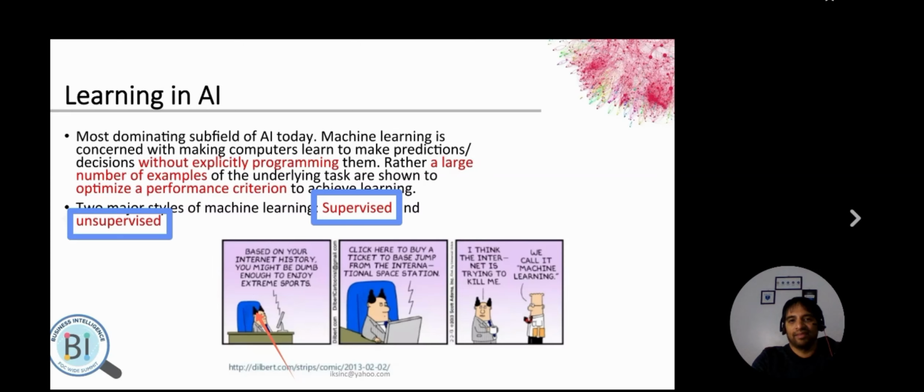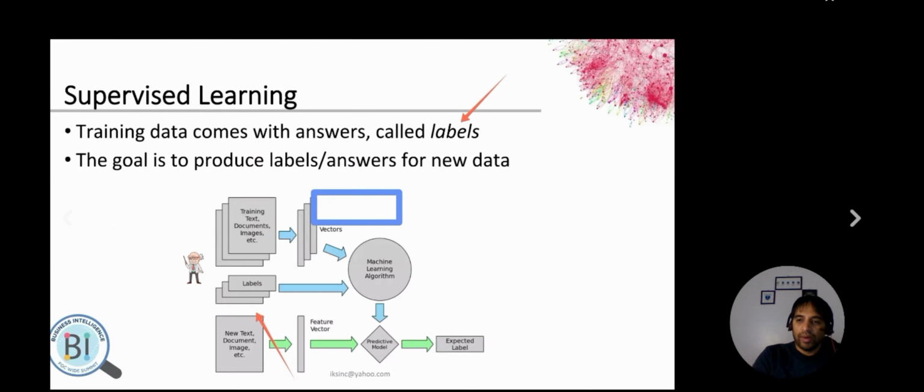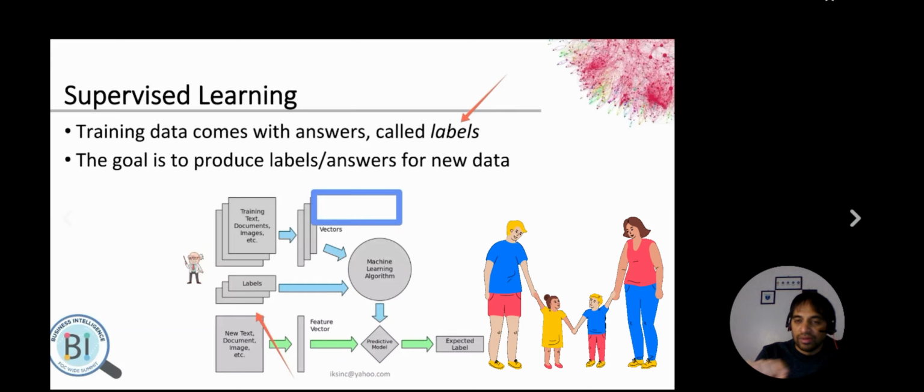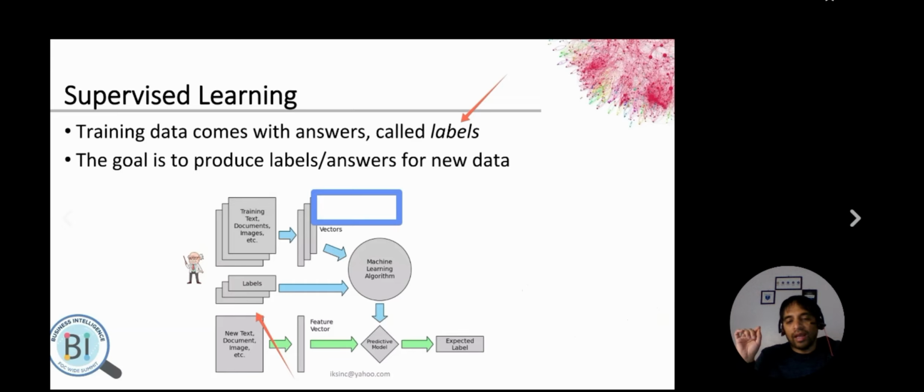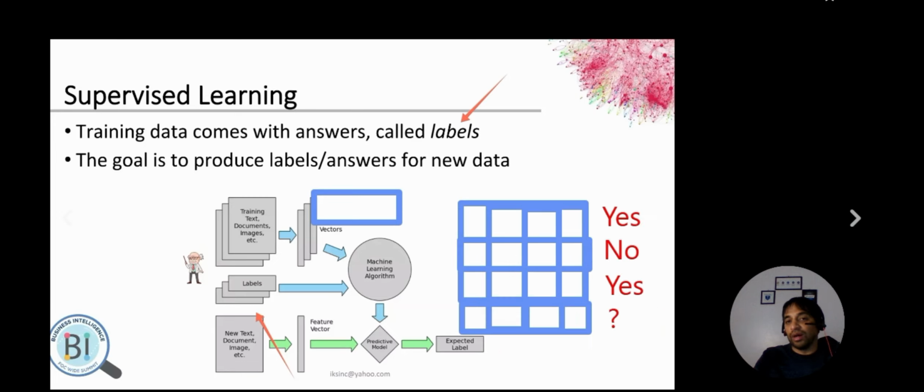So let's talk about the two main types of machine learning styles. One is supervised and the another one is unsupervised. In supervised learning, training data comes with answers called labels. When you grow up as a child, you are constantly under the supervision of your parents. So you already know under which circumstances your father will be happy, under which circumstances your mother will be happy. You know that your brother likes Shah Rukh Khan, so it is more likely to come to a movie where Shah Rukh Khan is the leading actor.